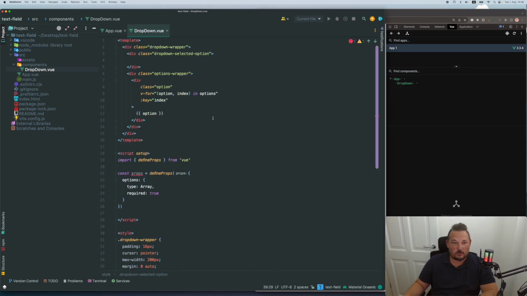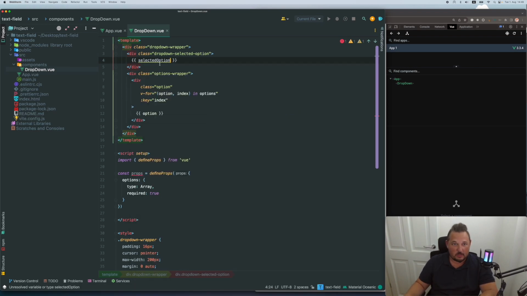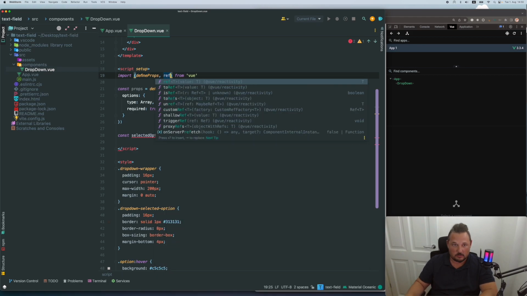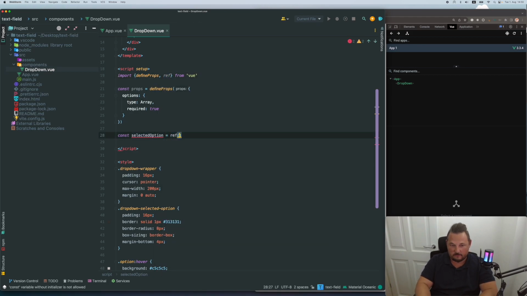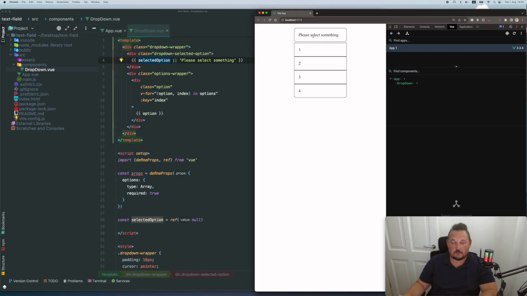So first of all, what I want to do is create something called selected option. Now let's create selected option variable, which is gonna be a ref, and it's gonna be null by default, and here is gonna be this, or just please select something. Let's see. Yeah, we have it because we don't have our selected option. It's null.